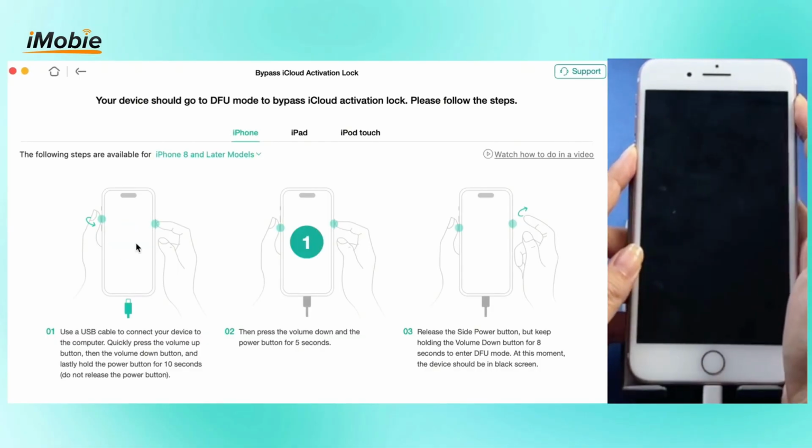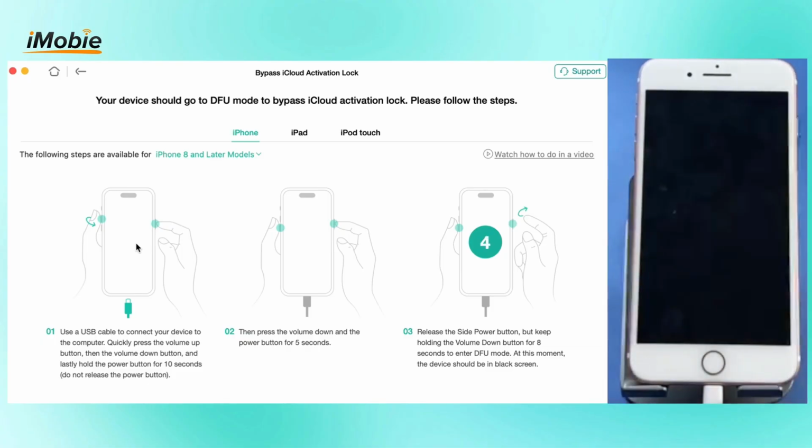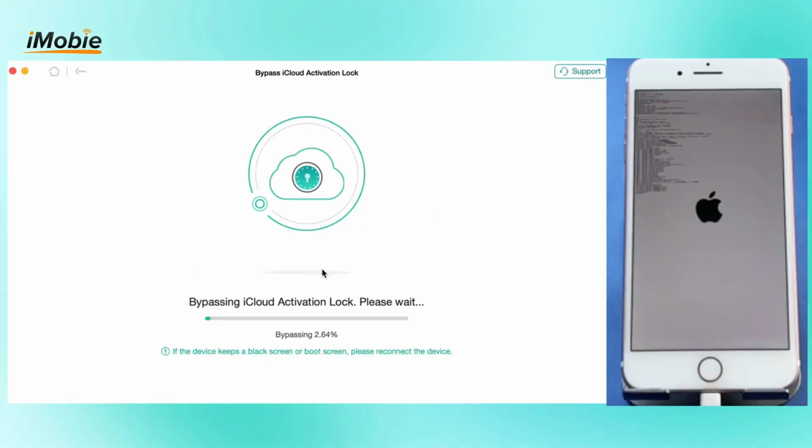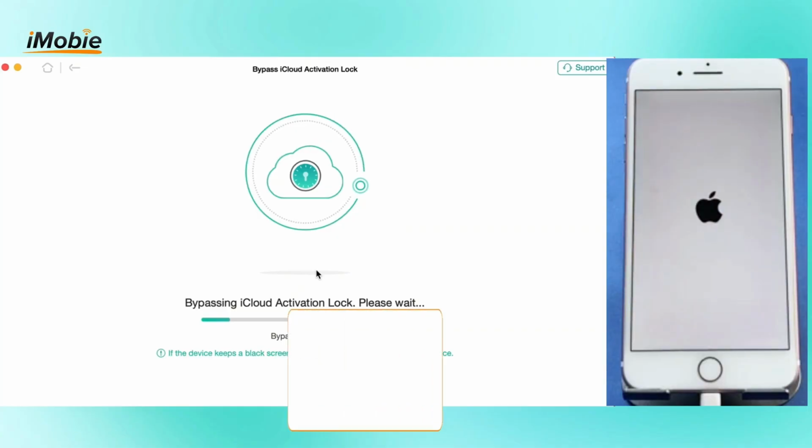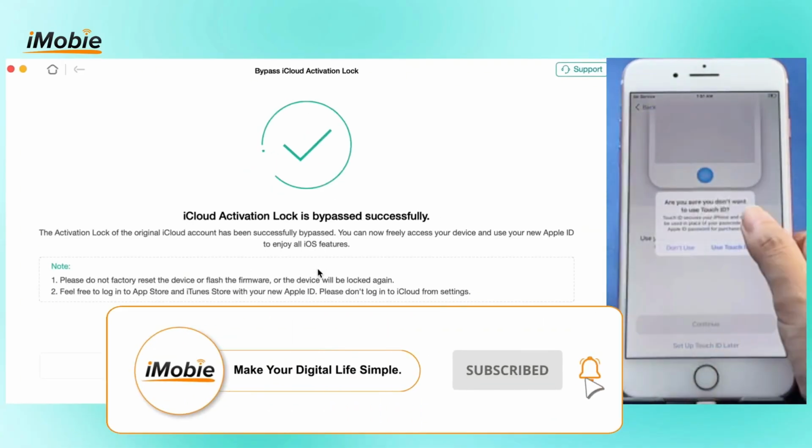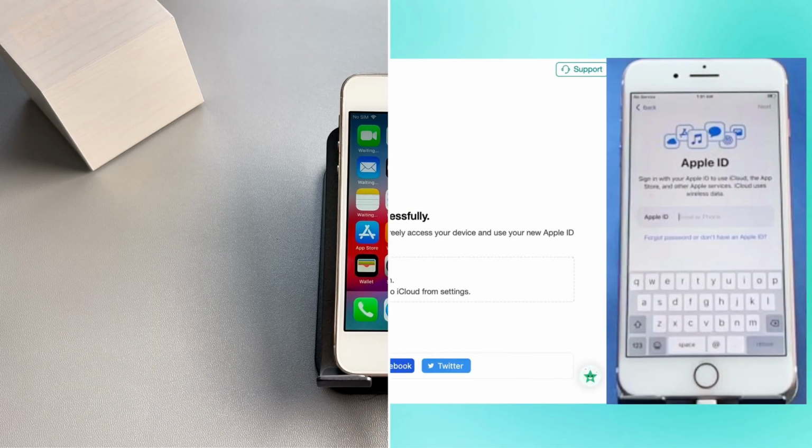Step 4. When the jailbreaking process completes, you can click on Bypass Now to start bypassing the iCloud activation lock on your device. Step 5. When it's done, your iPhone will start automatically, and then you can regain access to your iPhone.